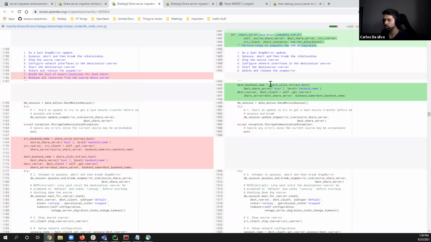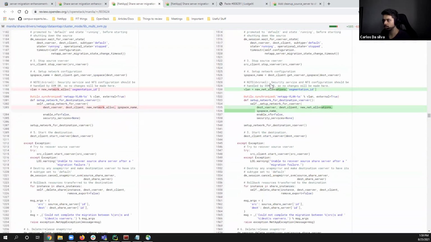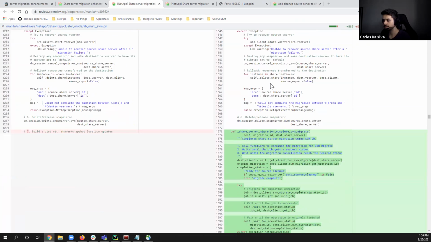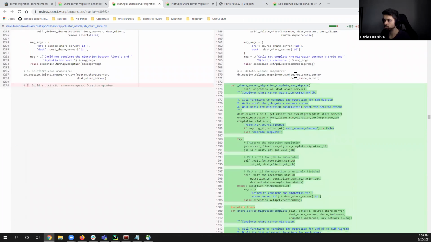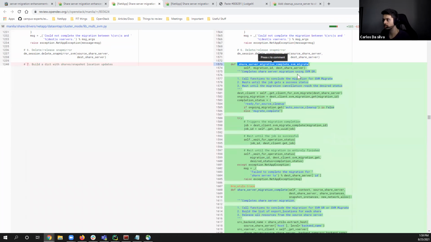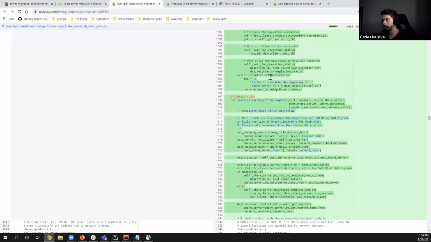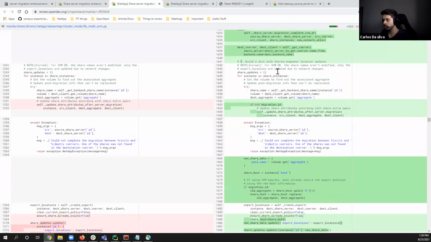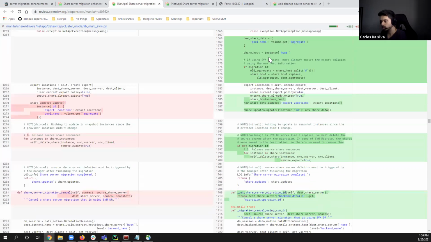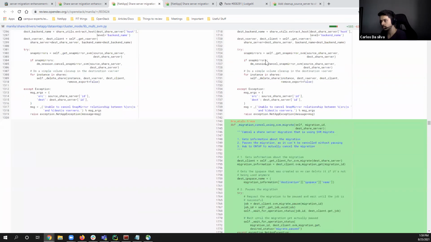And share server migration complete kept a lot of code and reused a bunch of it. But there are some different things for SVM migrate and for SVMDR. And the cancel also got some different things as well.